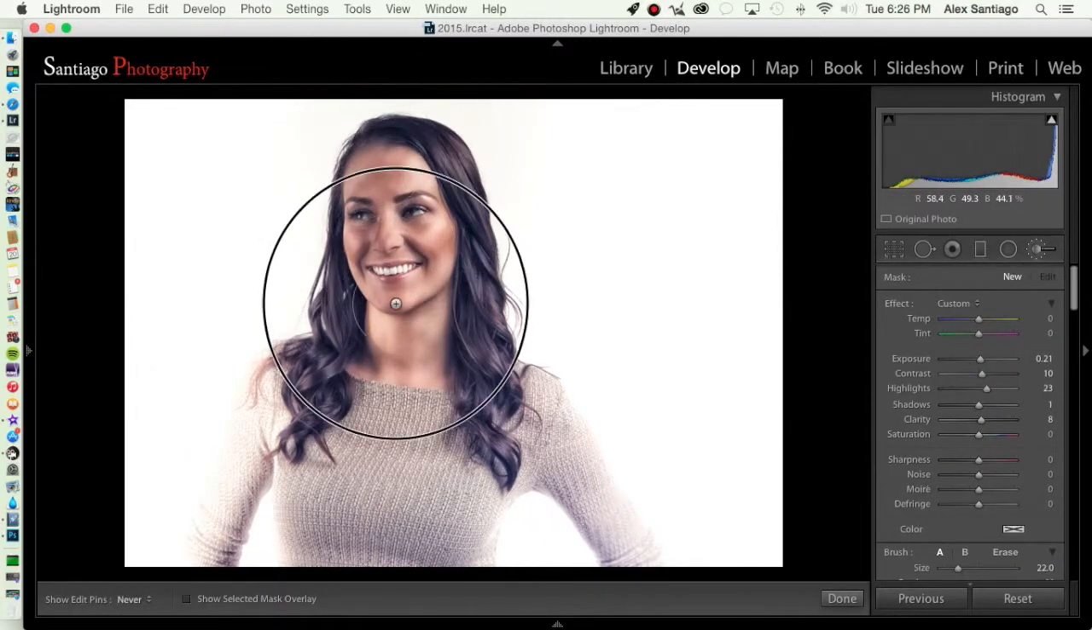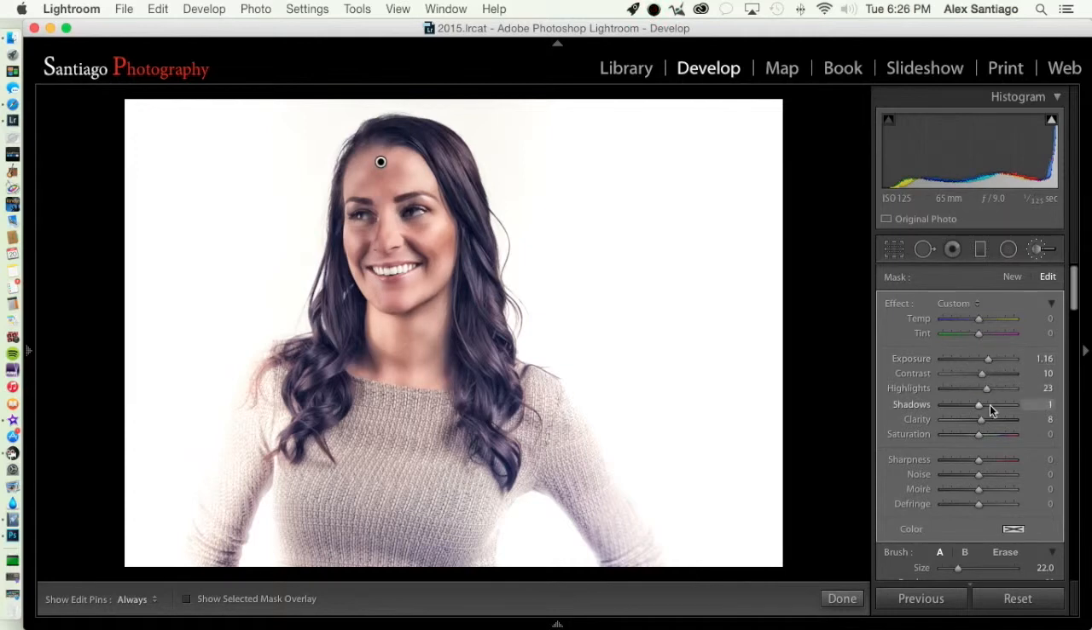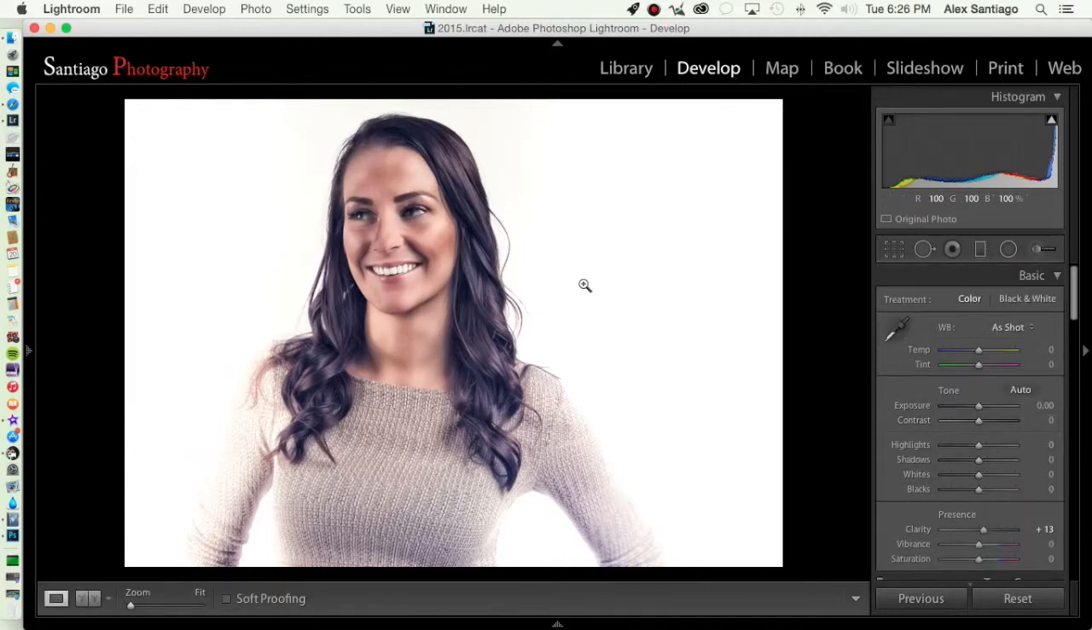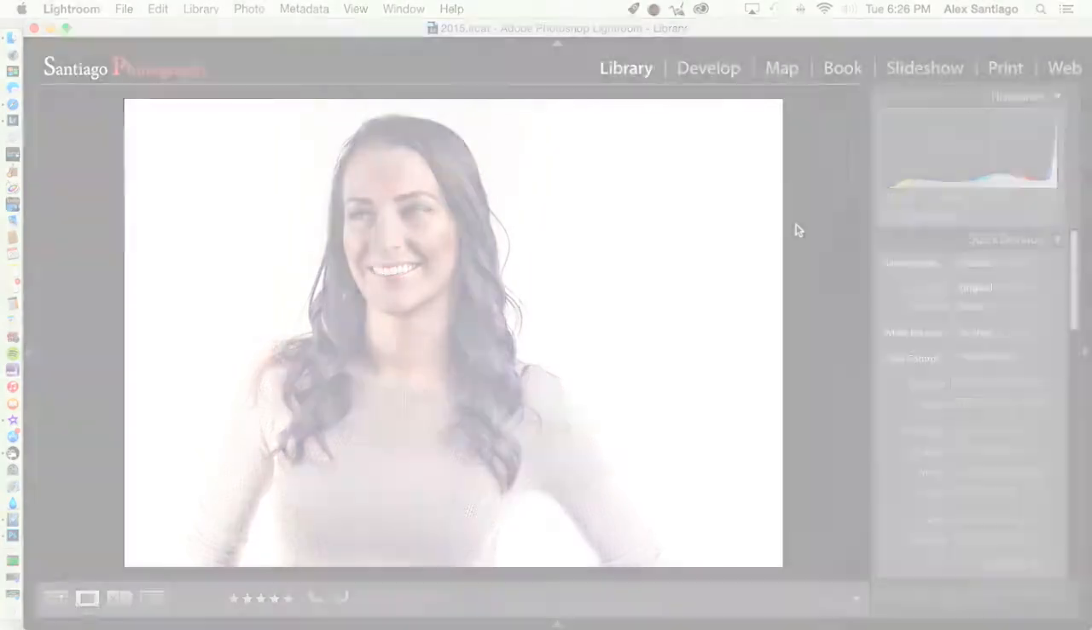And I see that the shadows on her face are a little bit too dark, so I'm gonna lighten those up a little. That looks about right. And here we have the finished product using Lightroom 5, Photoshop CC, and Nik4 software. Hope you enjoyed.